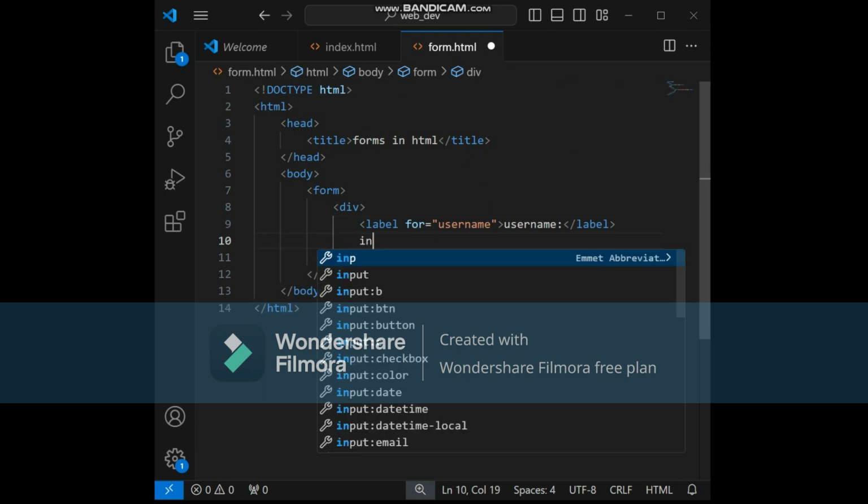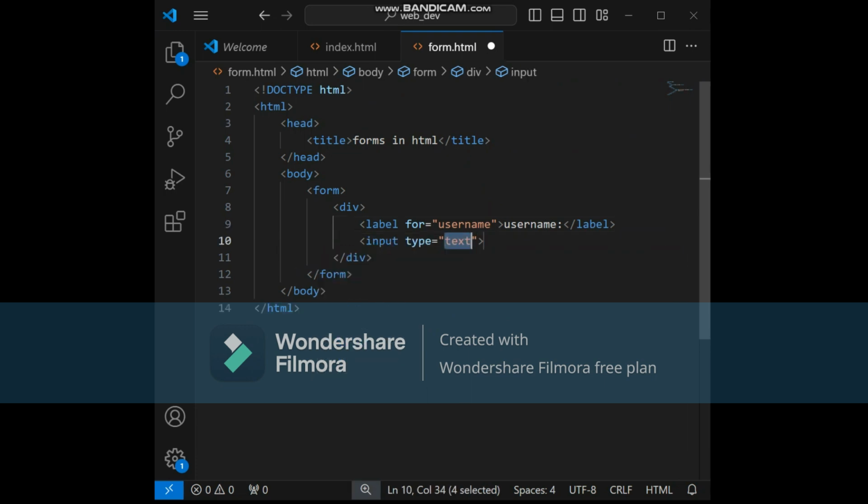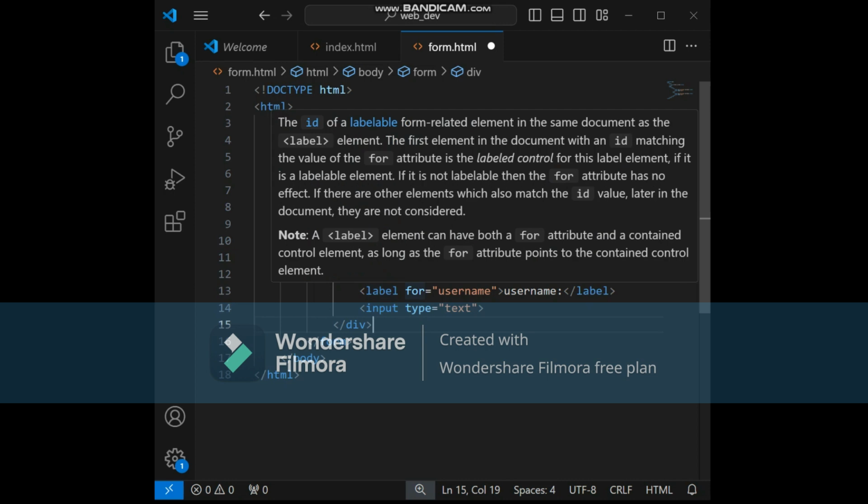And then, in our input, we want it to be of type text. So we expect text from the user when they're typing into this input. We might need to have this again, so I'll just copy it and paste it because I'm lazy like that, and then make changes. So label for username.